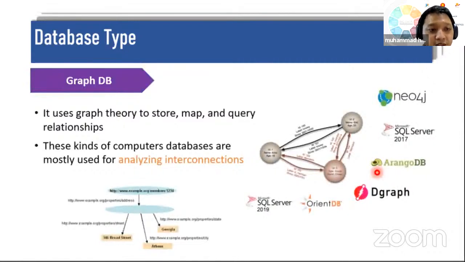to GraphDB. The GraphDB uses graph theory to store, map, and query relationships. We can see from the picture in here. This kind of database is mostly used for analyzing interconnection. And in GraphDB, we already know there is RDF. For samples of GraphDB, there are Neo4j, ArangoDB, dgraph, OrientDB, and don't forget about SQL Server. But SQL Server is from SQL Server 2017 and then SQL Server 2019. The previous versions do not support GraphDB.